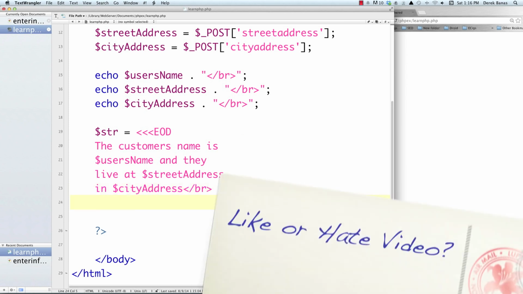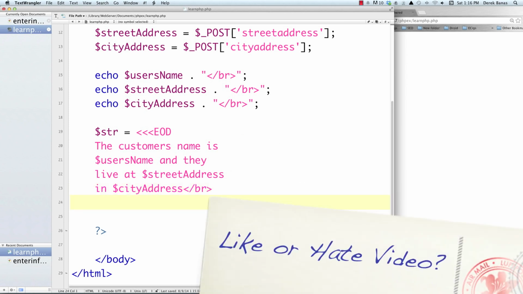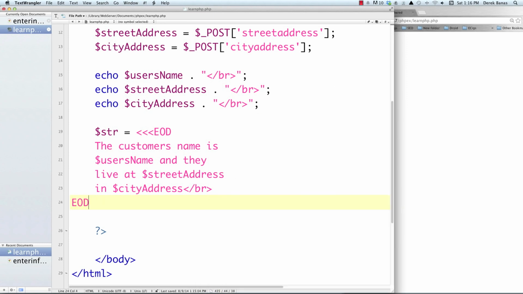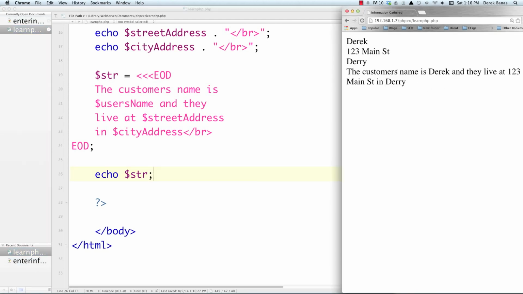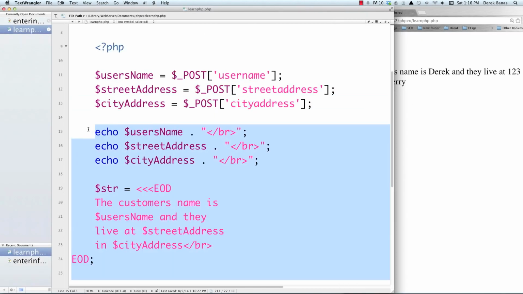And then at the very end, you have to make sure you do this. Make sure there's no white space before this, and then you're going to type in EOD, exactly what you have above. And then you could just come in here simply and go echo and string. And there you can see customer's name is Derek, and they live at 123 Main Street in Derry. Come and get rid of some of this stuff.